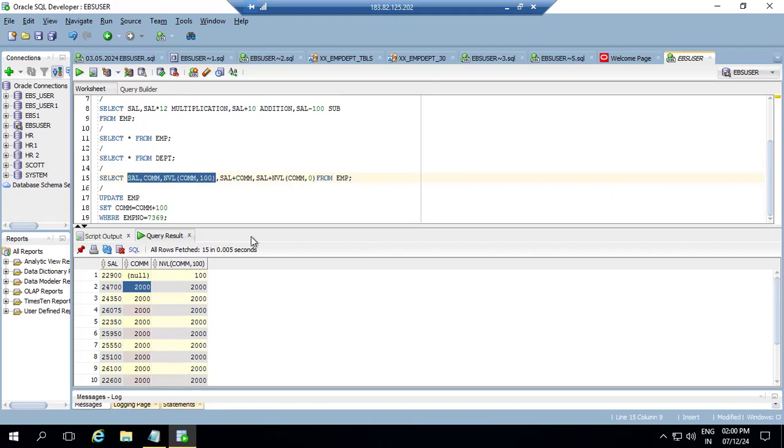One more column we have, salary plus commission. So what is salary plus commission over here? It is 22,900 plus null. So what will be the value over here? Salary plus null: whether it is null or the salary here? Null. Null only. Yes, obviously it is null only. So when it is null, it will give you the output as null only. In this next column, you can see here null.